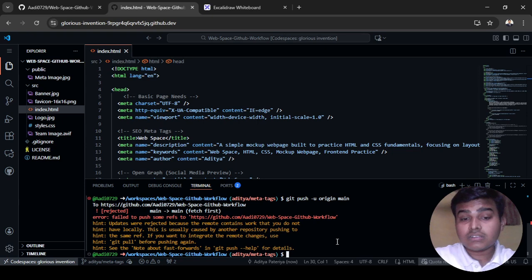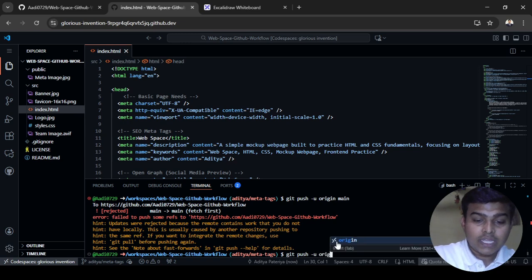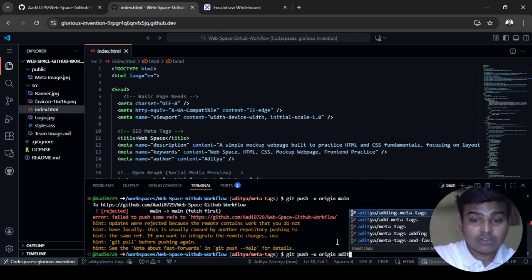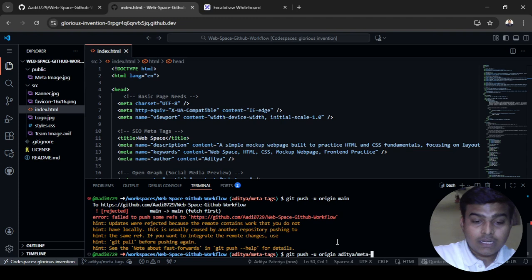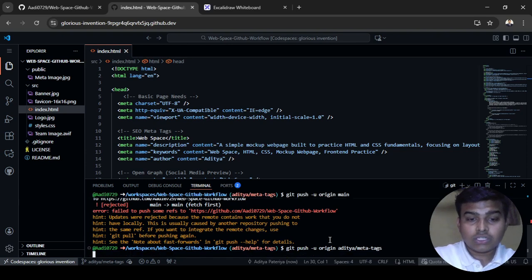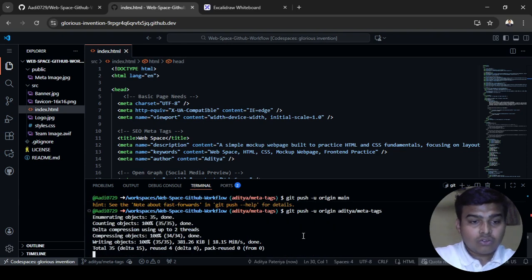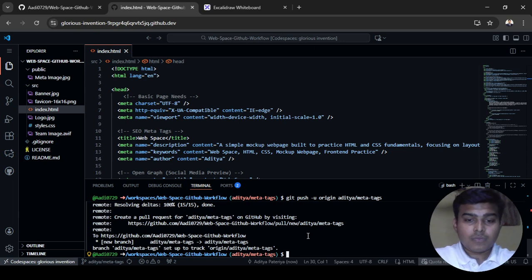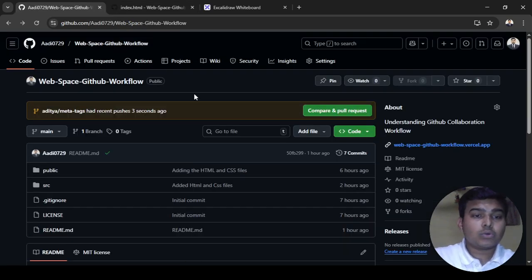Because I have created the feature branch, I have to push that particular branch inside my repository. So git push -u origin and my new feature branch name, that's Aditya meta tags. This was the name for the new feature branch. So now I have pushed those particular changes. If we come inside our repository, it is saying that the new feature branch which we have created has been pushed inside our repository.